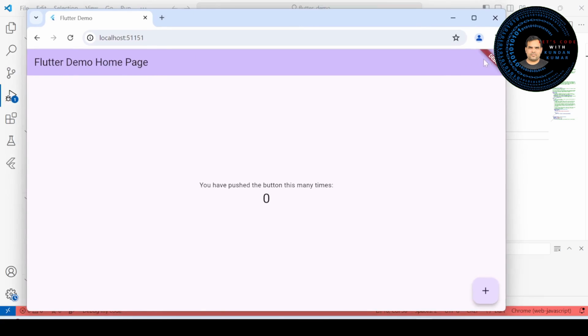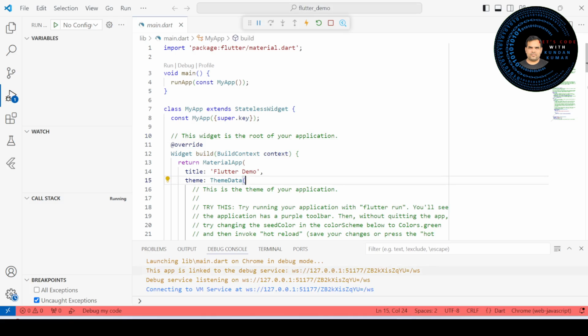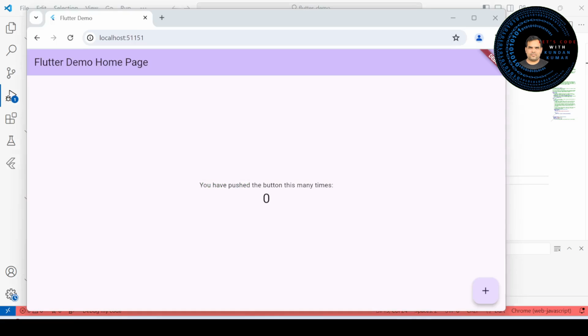This is the title bar. This is the debug mode, this is what they are saying, the debug mode. This is a counter, this is a hello world. I click on the floating button. This is a counter project. On click of this, we use it.